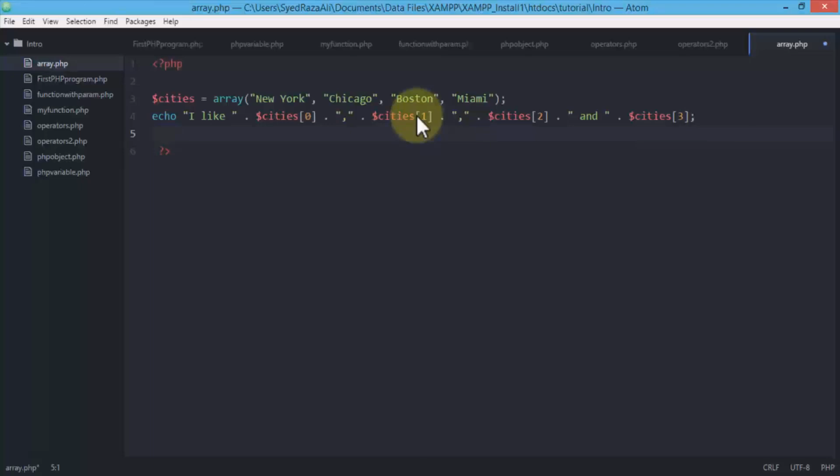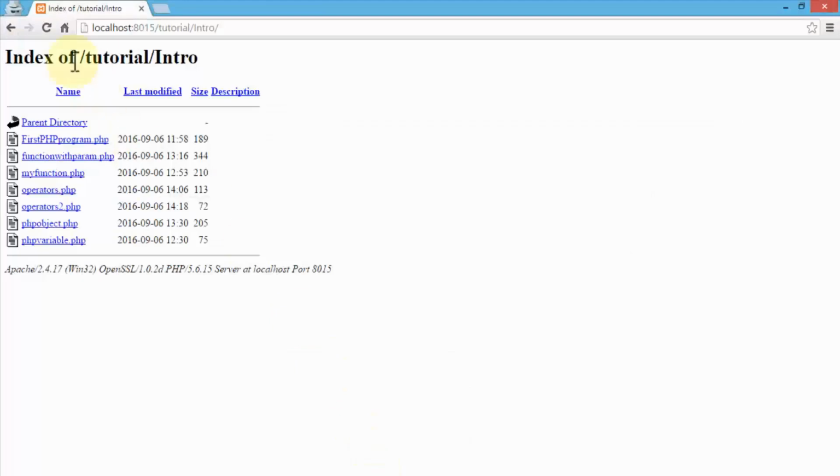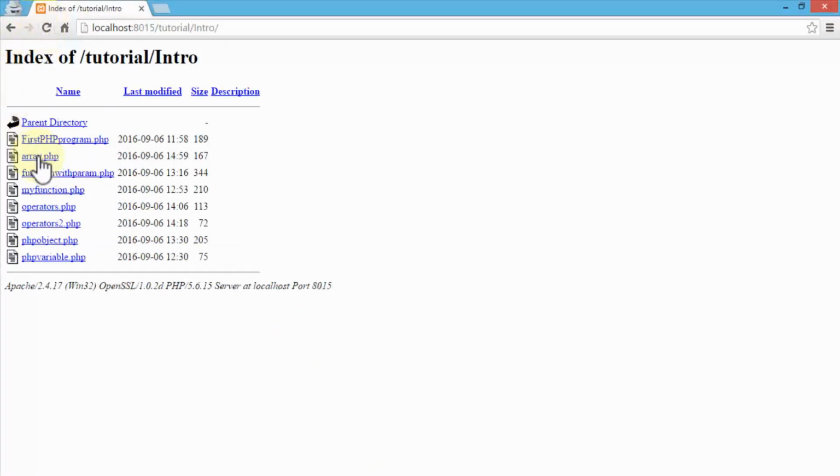Let's save this, Control S on my keyboard, and then navigate to my browser, refresh. Here's the array.php. Let me go ahead and click on it, and perfect. So I like New York, comma Chicago, comma Boston, and Miami. This way you understand the concept of a simple array function. I hope this helps. Practice, and let's move to the next lesson.